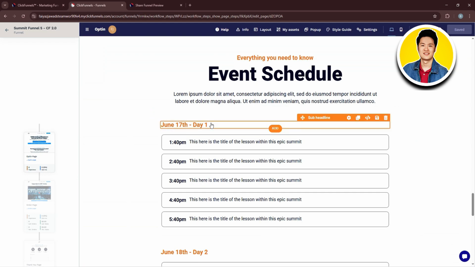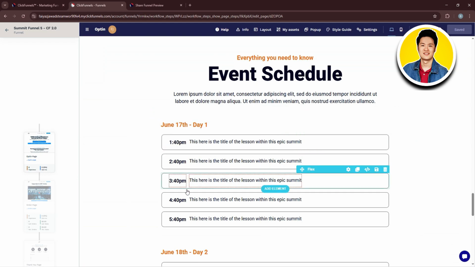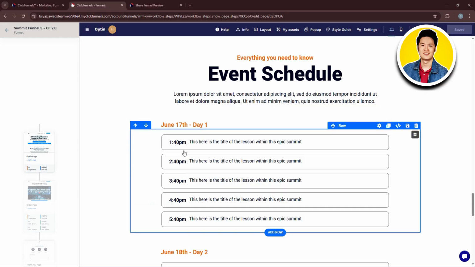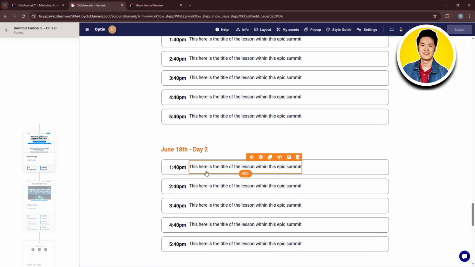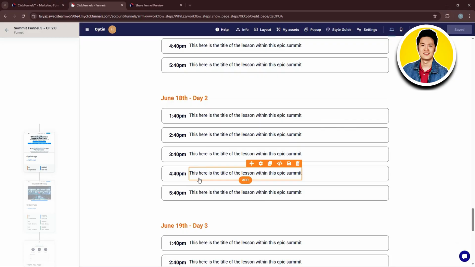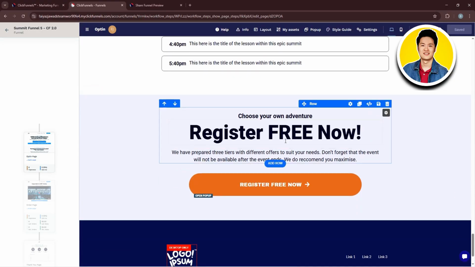Here, on this event schedule section, you can put in your event dates and also the timing for different events. And if you have your events on different days, you can also put in the information here.